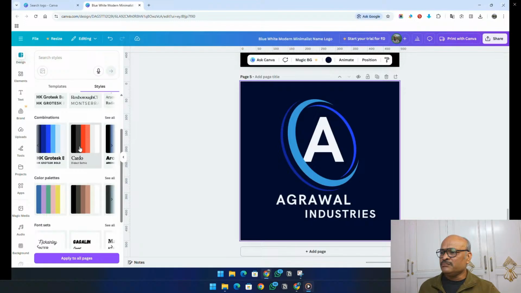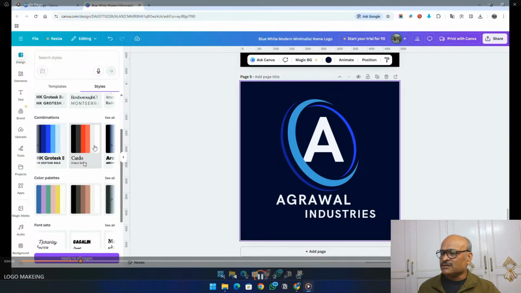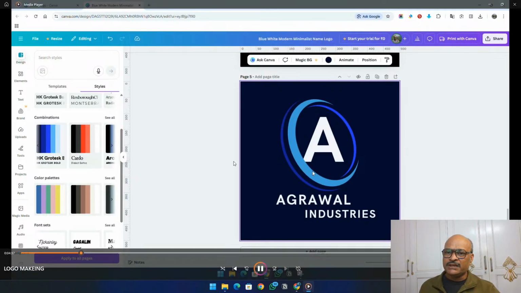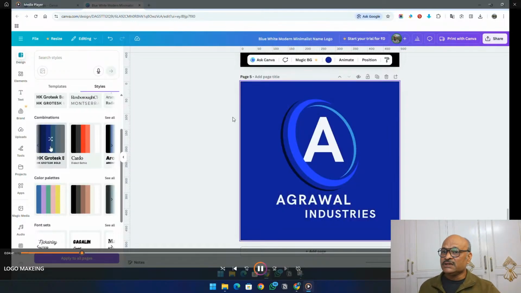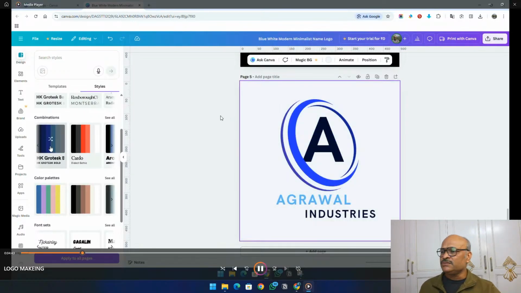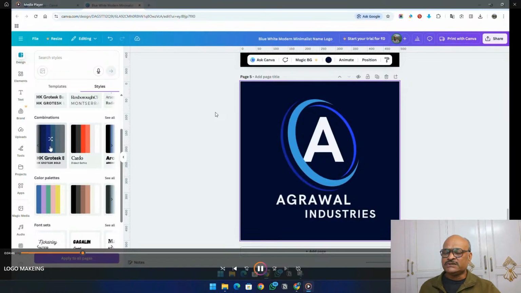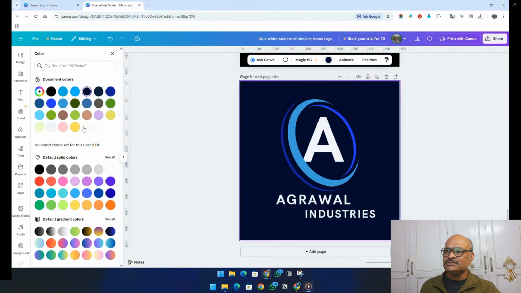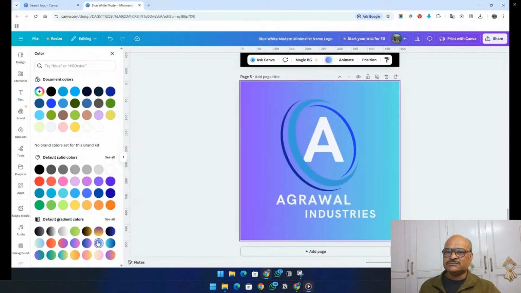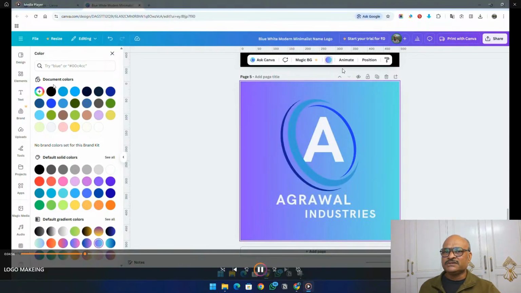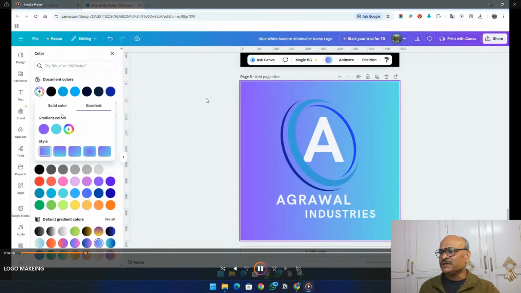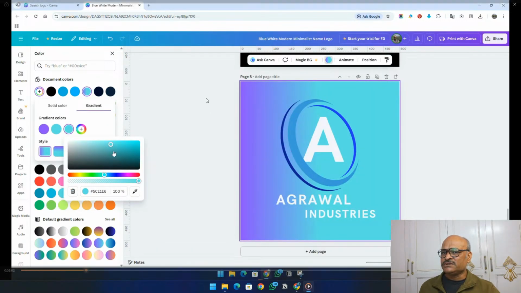So we can try lots of options, and thus we can make multiple logos from a single logo with different color combinations and different fonts, and whichever we like after comparing, or our client will like, we can accept that. Okay. Now you may even want to change the background. Simply click on the background, change the background. Anything you can change. See, lot of options.